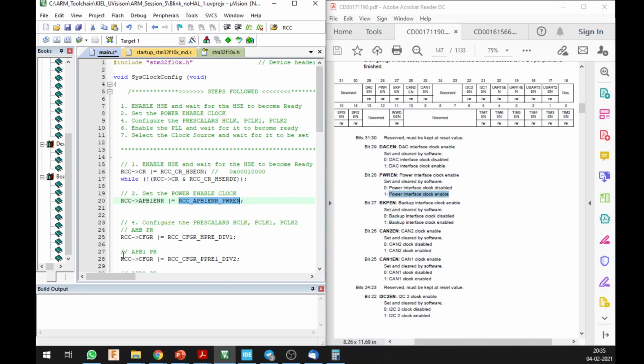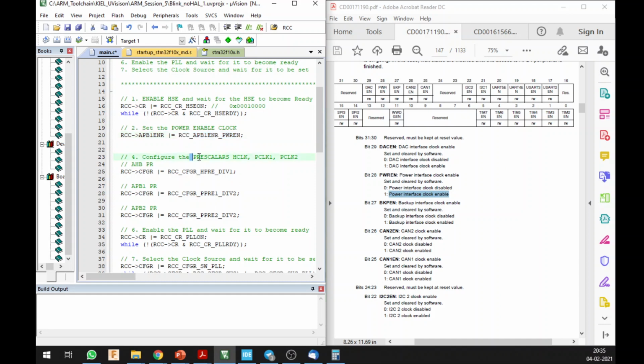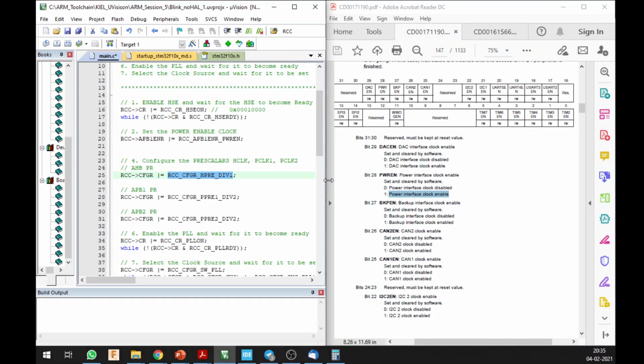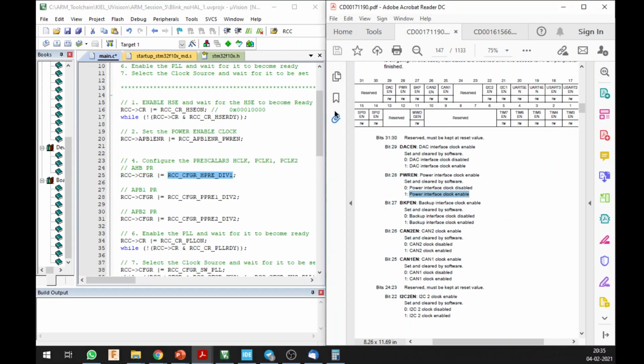Alright. Next, we are going to set the prescalers. Prescalers are divided by 1, divided by 2. It's all going to happen in the same way. It's going to be set in the configuration register. In all these three configuration registers, you have to OR the value of the divider. So a particular divider will have a particular value. And where do you get the value? Again, go to your programmer's manual.